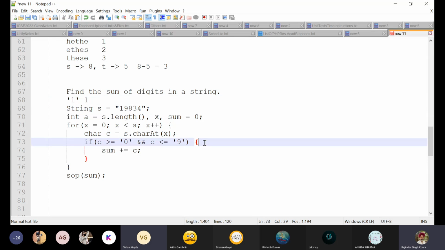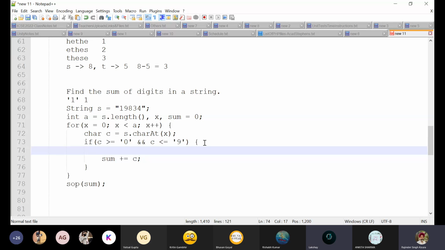Can you tell me a function which actually does that? Sir, we can typecast it. You can't typecast it. Sir, we can use the indexOf function. No, no. How do you convert a string to a number?